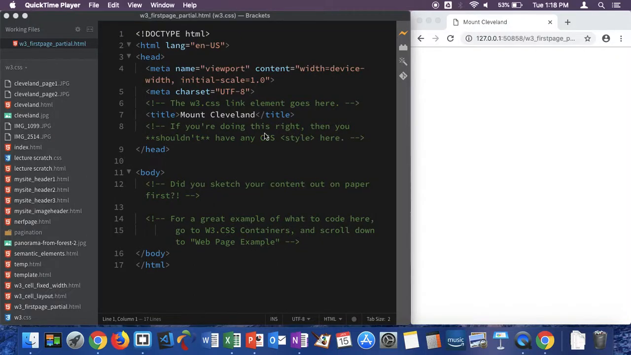Hey, in this video I'm going to show you how to make your first web page using the w3.css framework. This goes along with the first assignment that I gave out on w3.css. So to get started, you should open the template file that I gave you in the assignment, and that would be this HTML file right here.